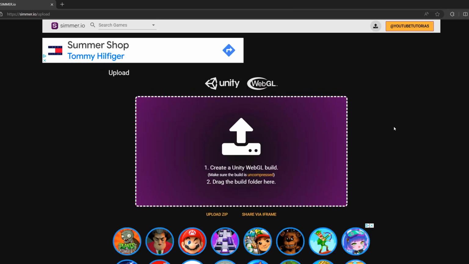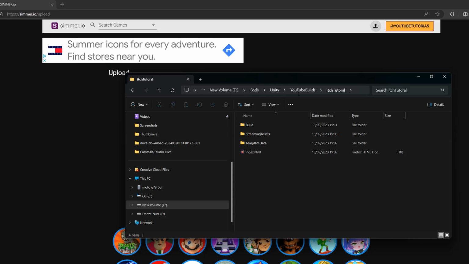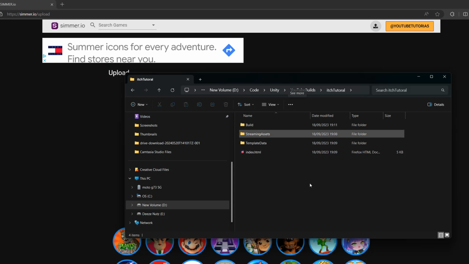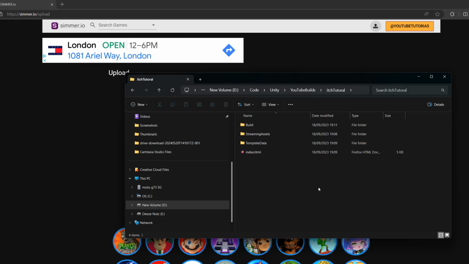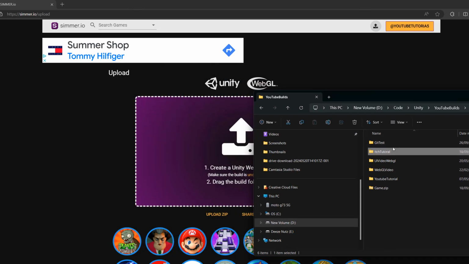Now you'll need to open your Windows File Explorer. I've got a folder here of a bunch of builds. So basically, what you want to do is drag and drop a folder that contains your WebGL build. So in my folder called Itch Tutorial, I have a build folder, a streaming assets folder, template data, and index.html. So I go to the folder above it, and then I want to drag and drop this Itch Tutorial folder into here. You don't zip it up, you just drag and drop the folder by itself.